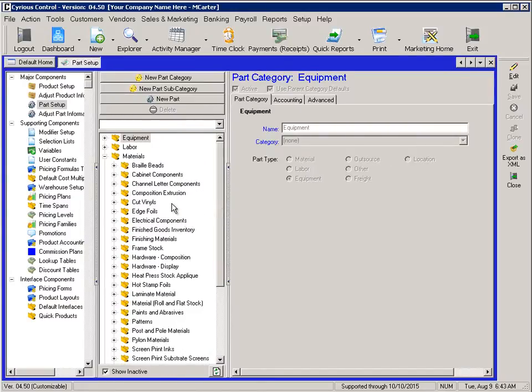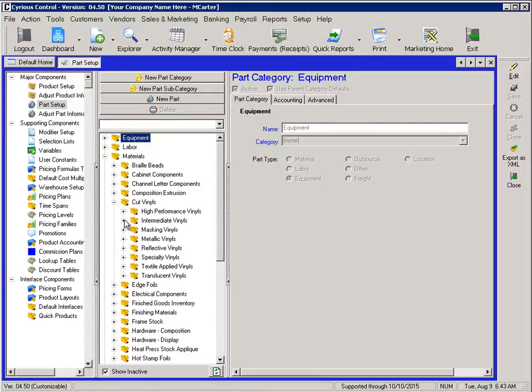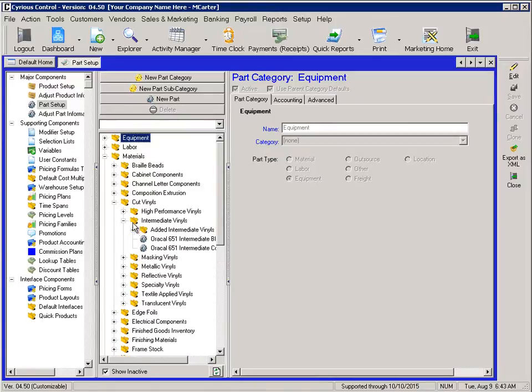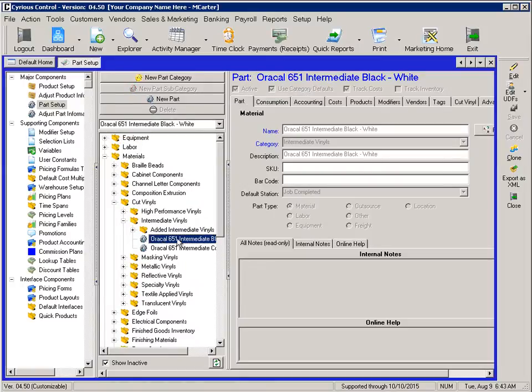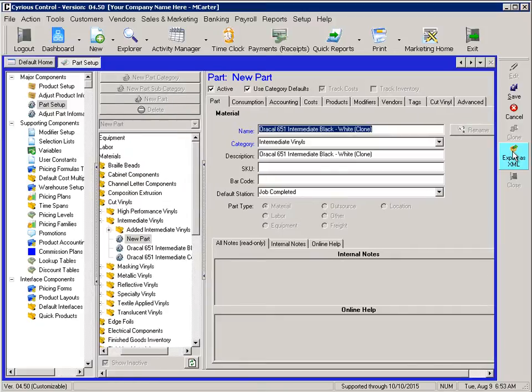We'll choose a part under Cut Vinyls, Intermediate Vinyls. Now let's just choose one of these parts to clone. Anyone will do. Click it. Move to the right. Clone. We clone this item in order to save time on filling in information. Now let's name it Oracal Intermediate Colors. Now let's go to the right and save it.